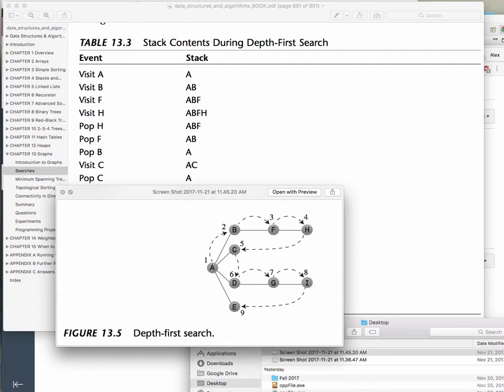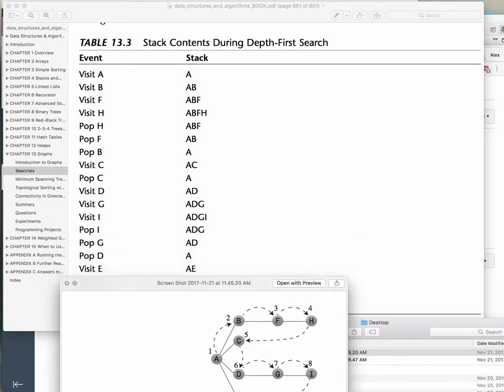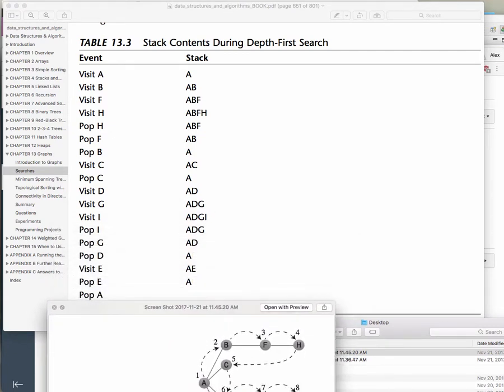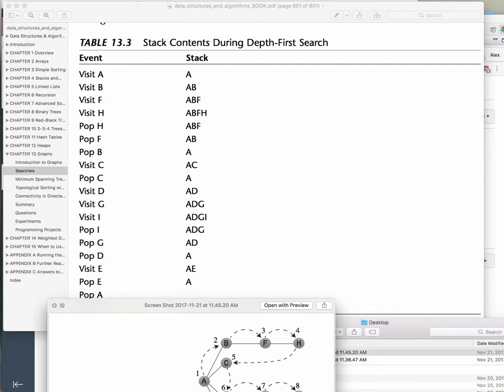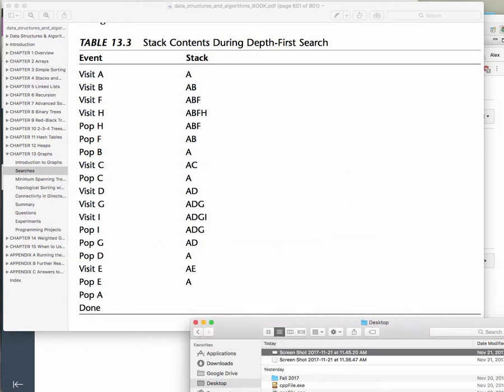We already visited the B, C, and D, so the only place left is the E. So now we push the E on the stack, and once we pop the E off the stack, you're pretty much done. You get to the A, and there's no other place to visit, and that's it. So that is the Depth-First Search algorithm.